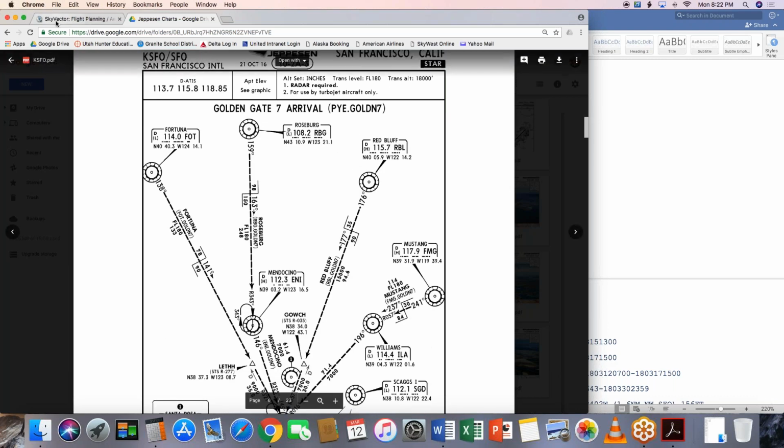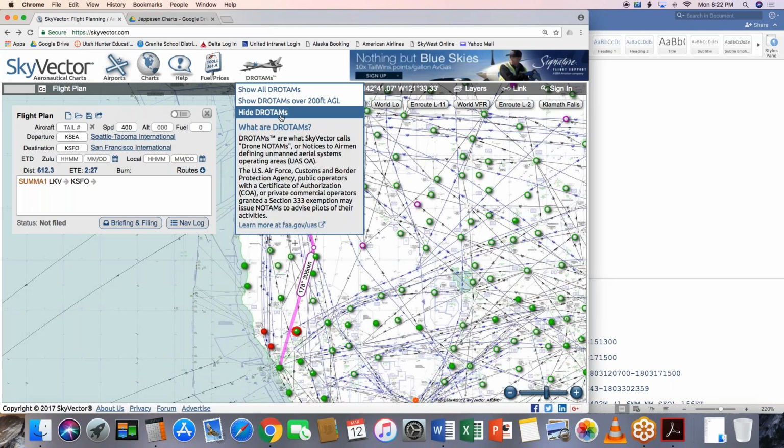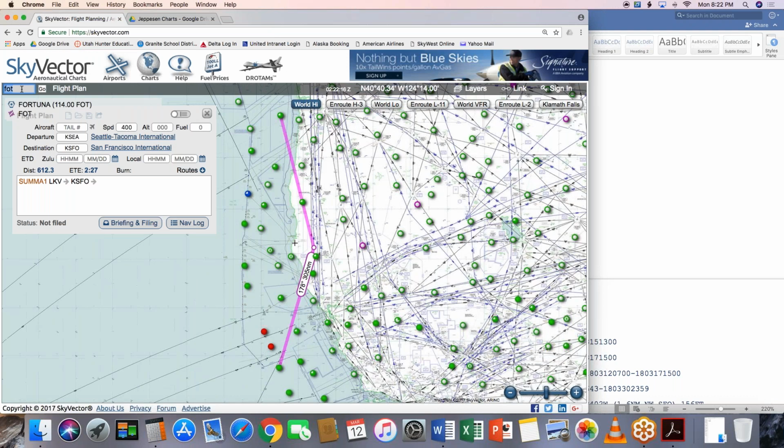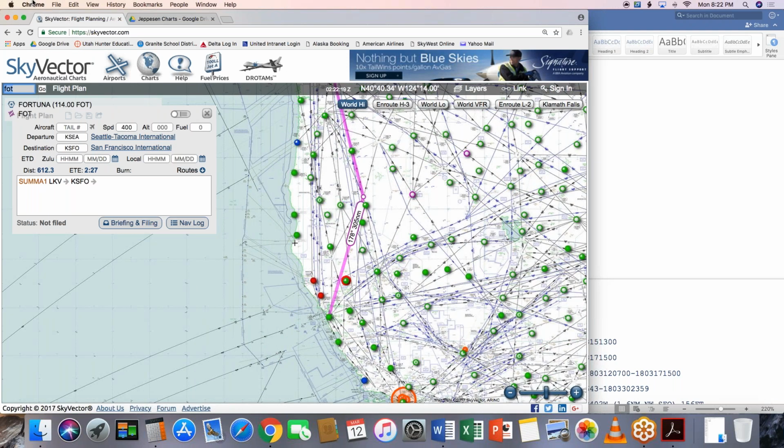So we can take a quick look at SkyVector, and we can look at Fortuna VOR, Roseburg, Red Bluff, and Mustang. So if you type in here FOT, it shows us where the FOT VOR is in the crosshairs. Everybody see that? So if we zoomed in there, you could see. So not like the Golden 7. Now we're going to look at all of those transition points.